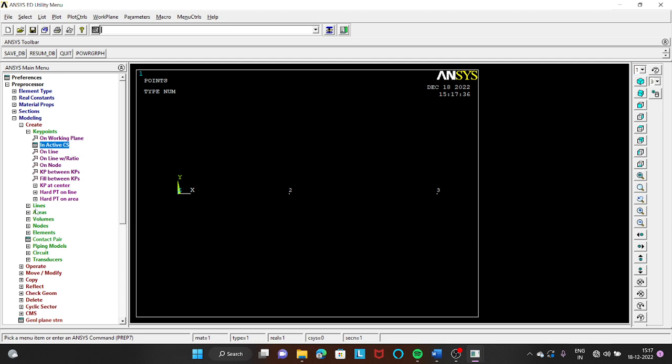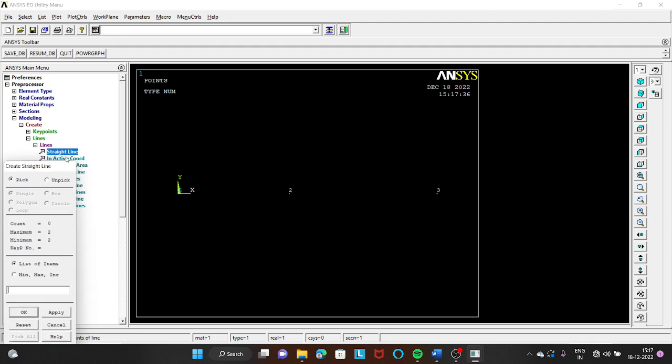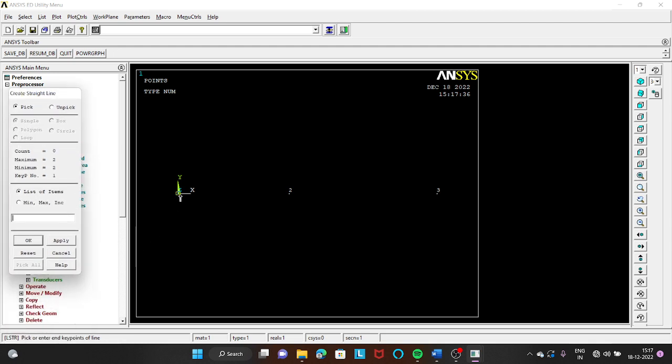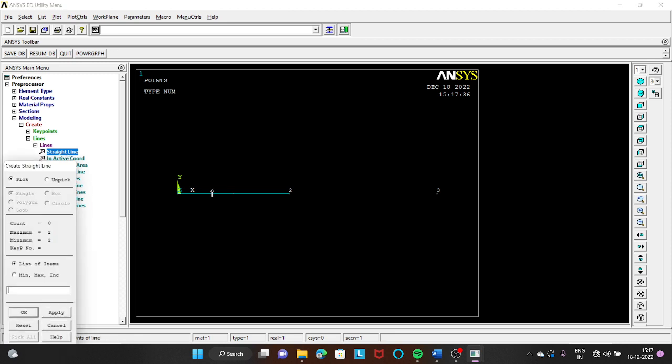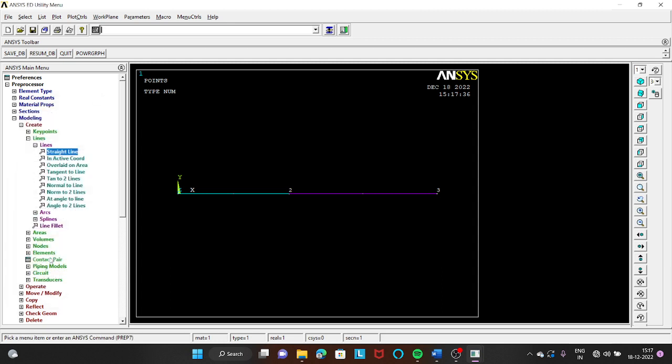Using these three key points, create a line. Go to Lines, Straight Line. Select the first and second key points. Click on OK. Again, go to Straight Line, click on 2 to 3. Click on OK. Now the model is created.